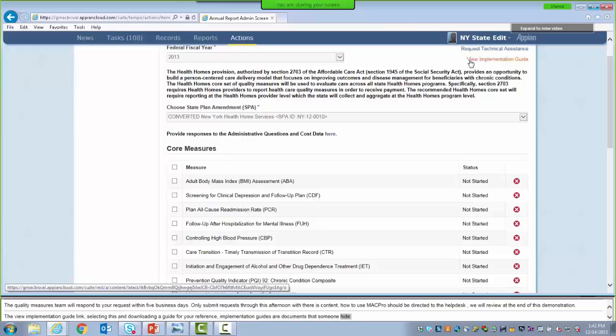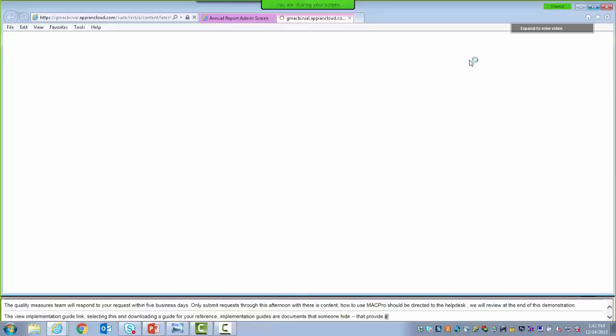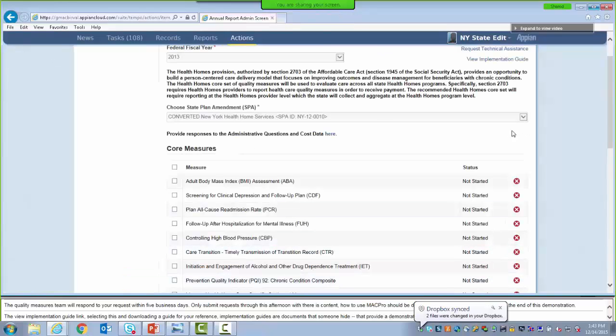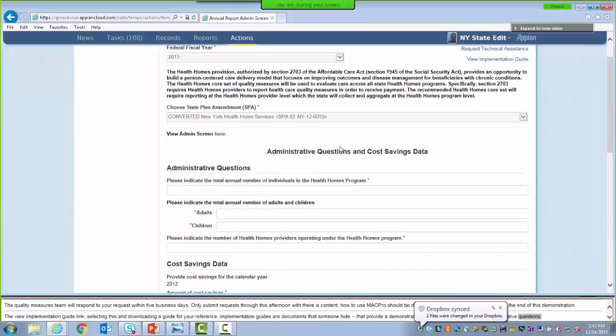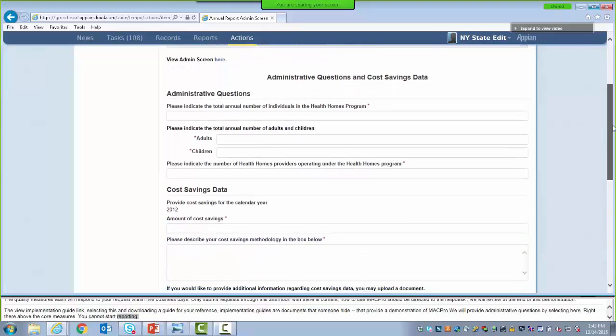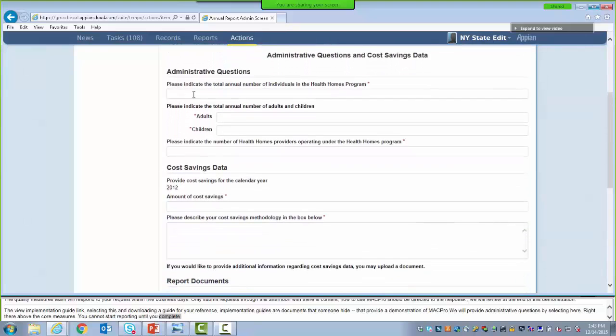So next we must provide responses to the administrative questions and cost data section by selecting here. You can see it's right there above the core measures. You cannot start reporting on your measures until you complete the administrative questions and cost data section. So first indicate the total number of individuals in the Health Homes program. In this case, we're going to enter 12,000.